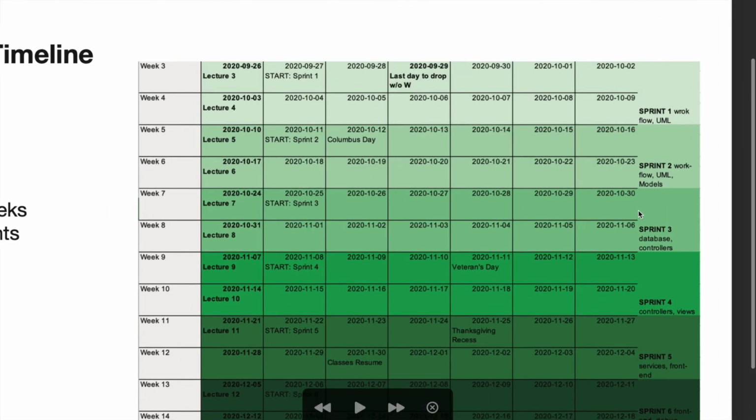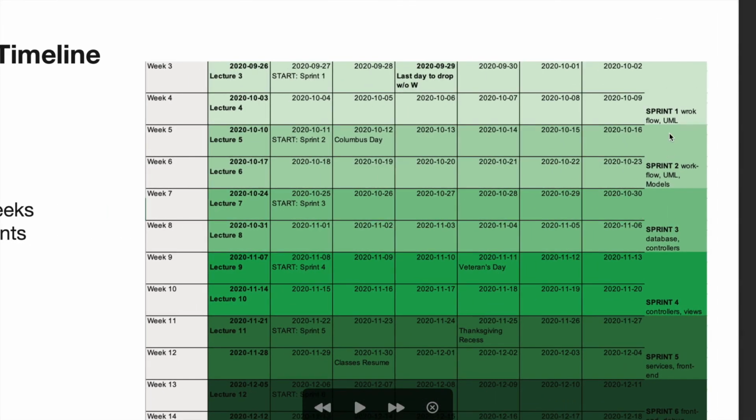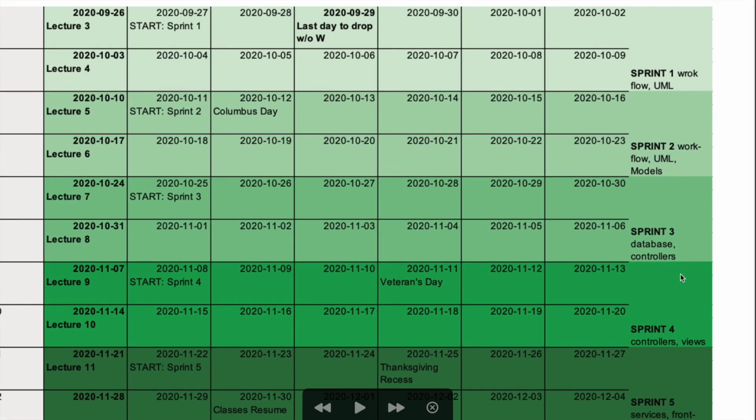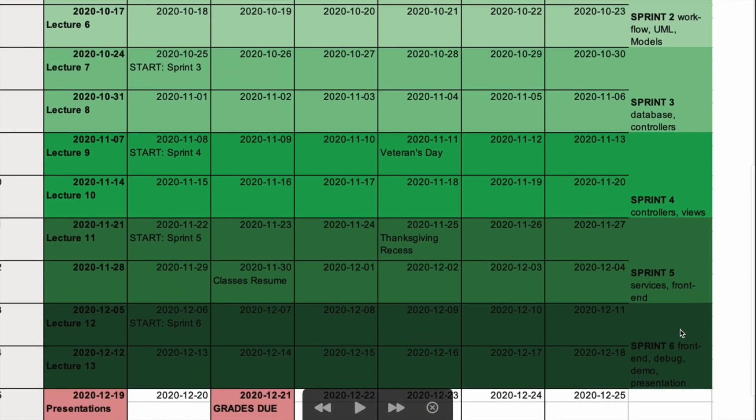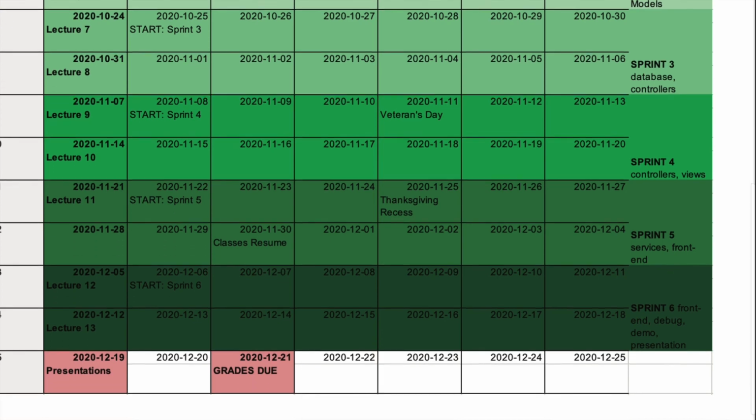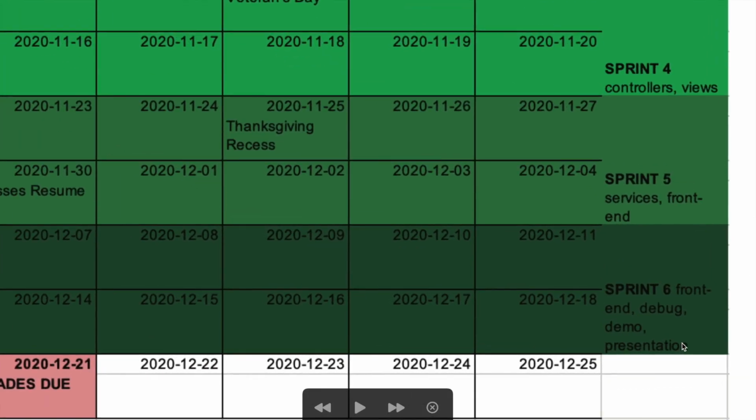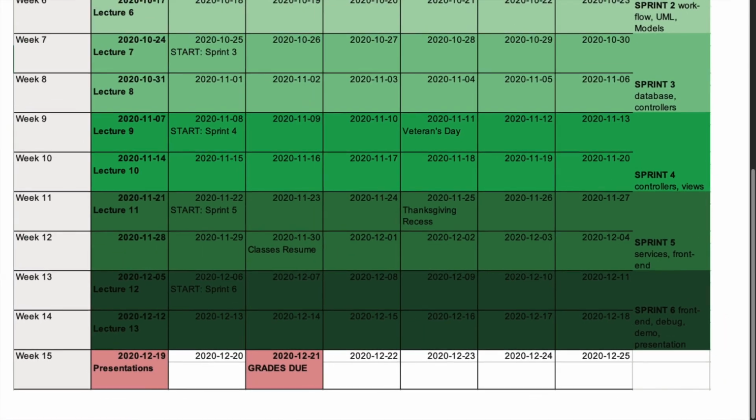We mainly focused on workflow and UML and other modules during Sprint 1 and Sprint 2. And for Sprint 3 and Sprint 4, we mainly focused on database connection and controllers and views. So for Sprint 5, we were able to implement the whole front end. And for Sprint 6, we mainly focused on the front end and thoroughly debugged it and prepared for the demo and the presentation.